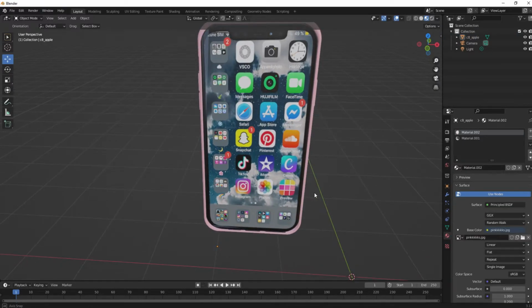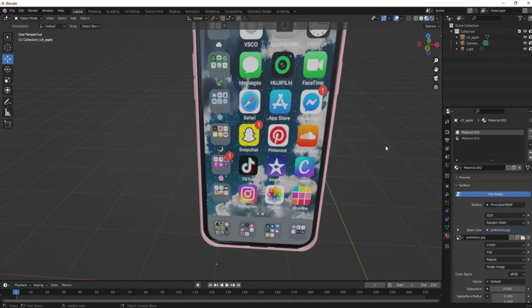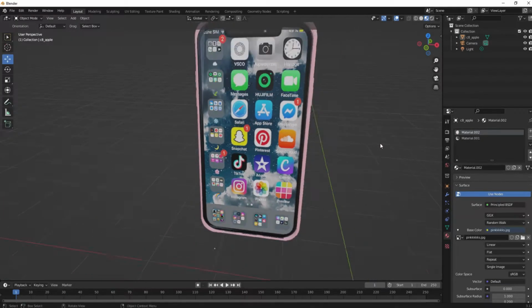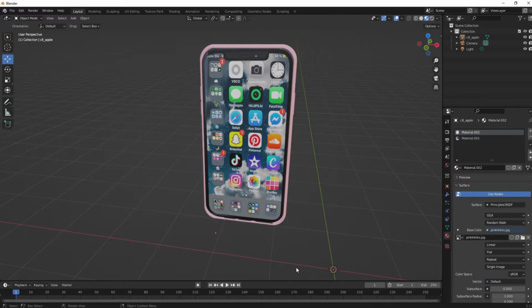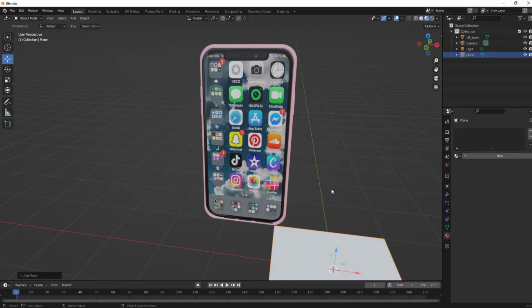Alrighty. So we got this step done. Now what we need to do is make the scene. So you got your textures in, you got everything in. Now let's make our scene. What you want to hit on your keyboard is shift A. You want to go to mesh, you want to go to plane.